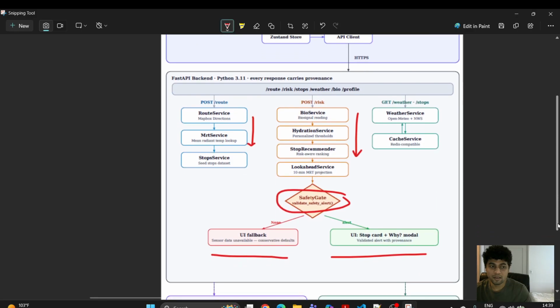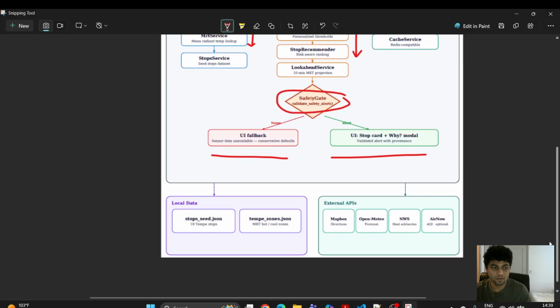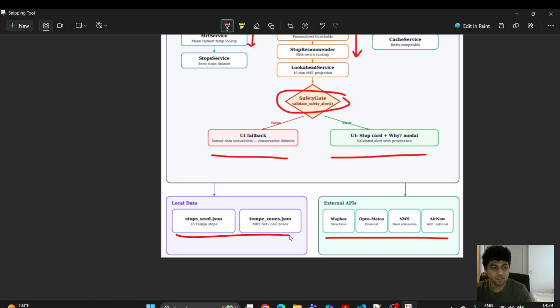And the external APIs, the weather ones, are below. These are all the external APIs, and these two JSON files are the local data files.